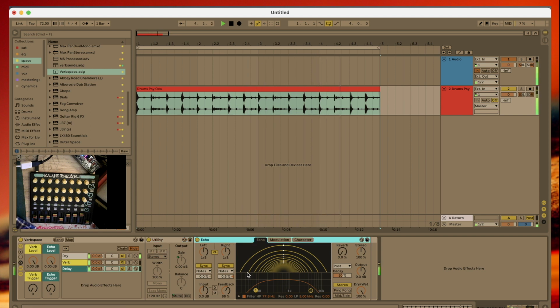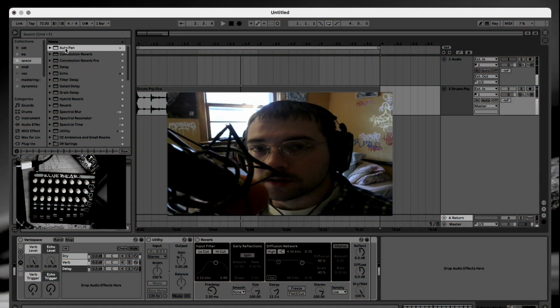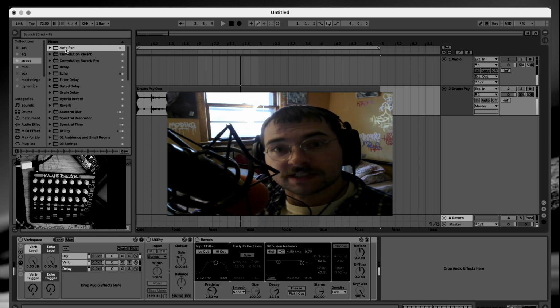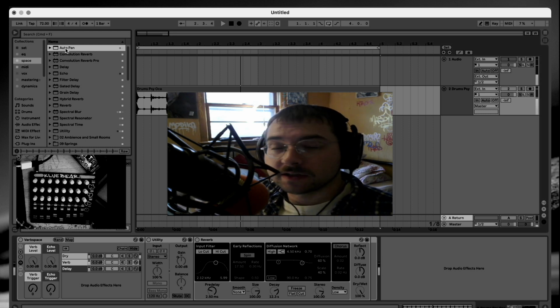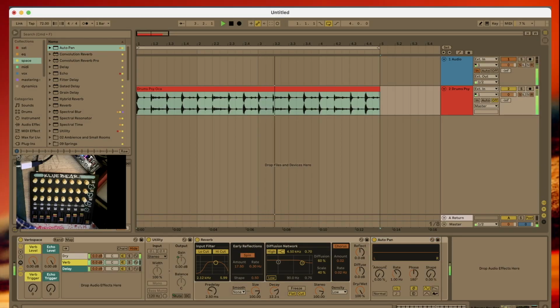You can go in here and affect the echo or the reverb however you want. You can even replace them with other effects. You can add on other effects afterwards. Again, one of the points of this effect rack is to encourage you to put your own effects into these trigger bits and experiment and have some fun. An obvious example would be like an auto pan on the reverb.